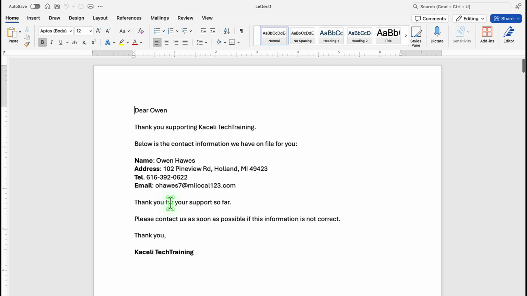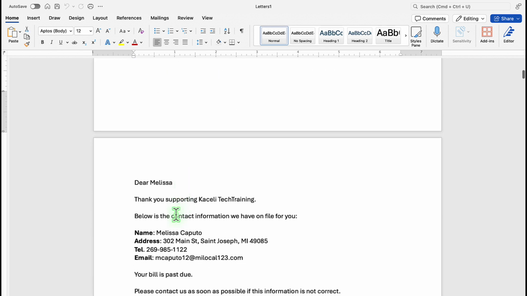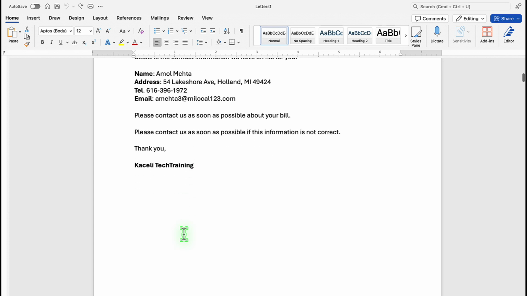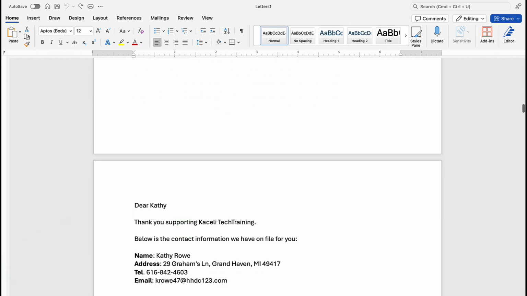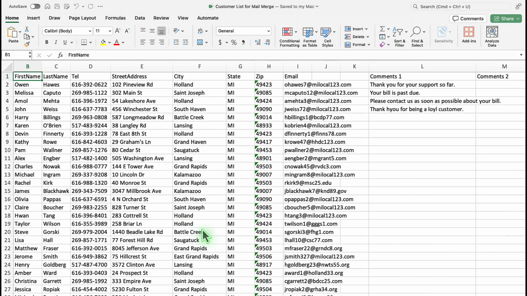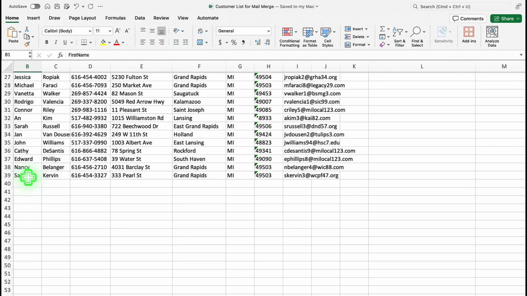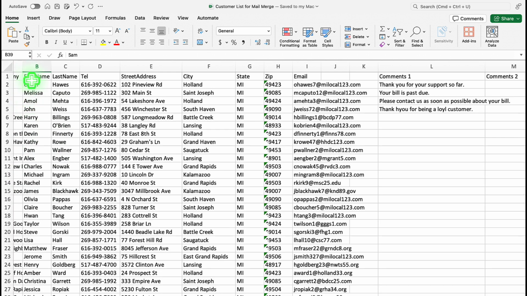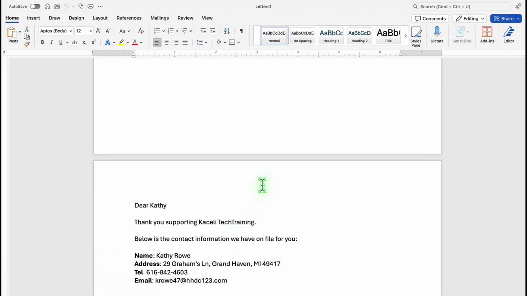So if I go to the beginning here, notice these are the comments and the data for each customer. But then if I go further down, notice we have 38 letters for this mail merge. If I go to the data in Excel, notice that I have 38 customers, one less than 39 because the first row is the customer names. So if everything looks good, then go ahead and press print.